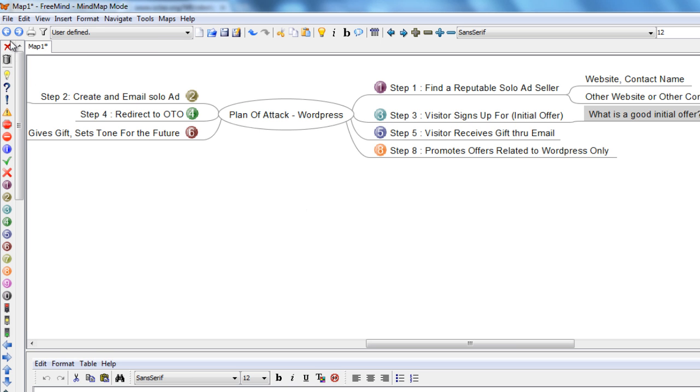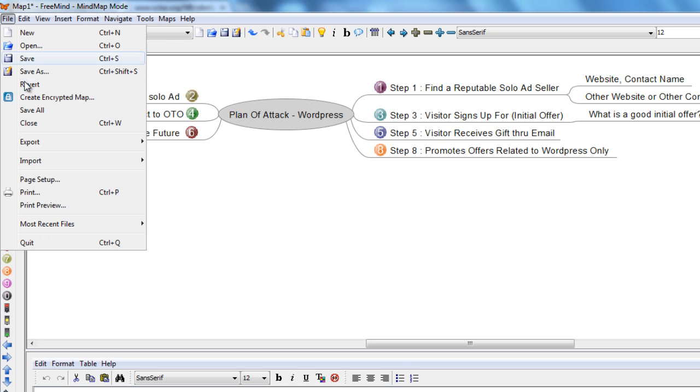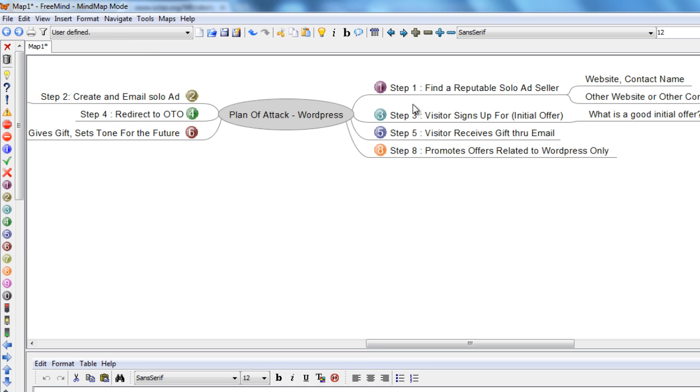And then whenever you want to create a plan of attack, let's say for software development or some sort of software product or whatever niche you might have, you can always create a duplicate of that, save it as a new file, and come through here and fill out all the information, such as the initial offer and the OTO and the email solo ad and everything like that.